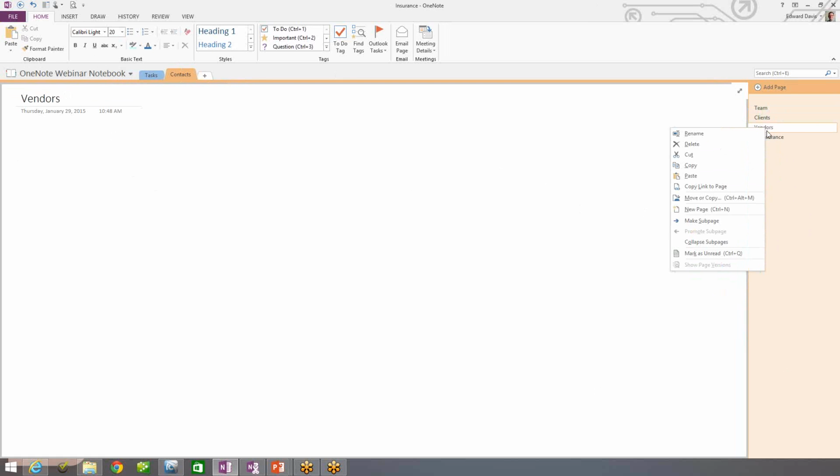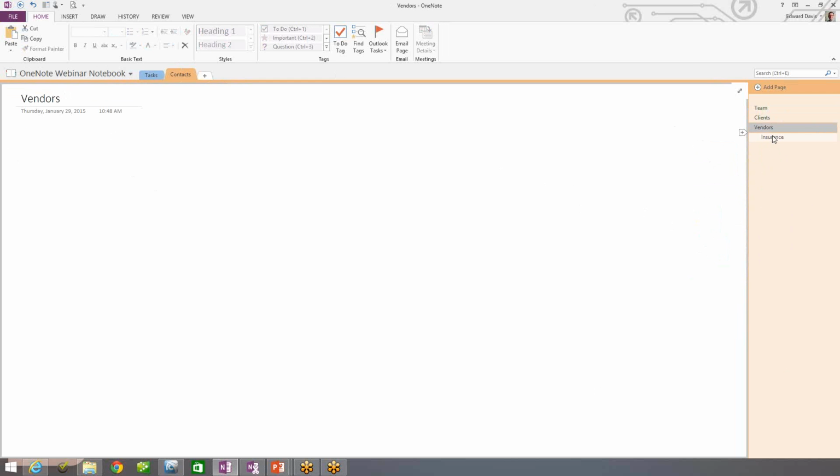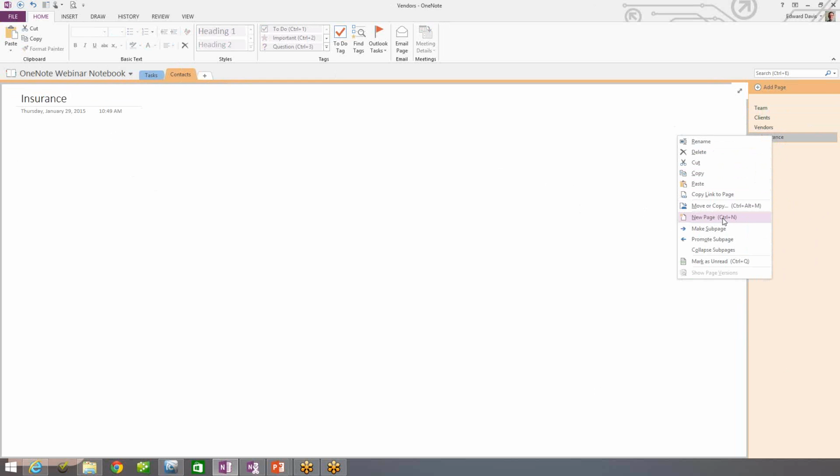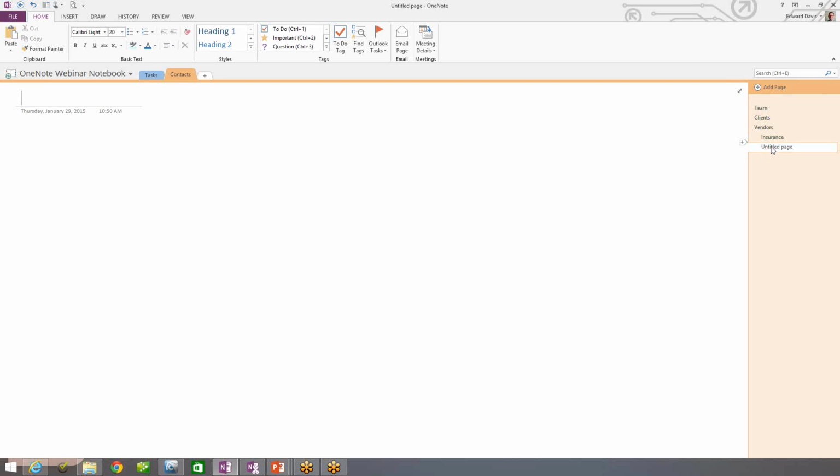And maybe I'll put another, so now on that sub-page, if I right-click and select New Page, it'll create another sub-page underneath vendors here. Okay. So I'm going to create another tab, and this one's going to be called Procedures.